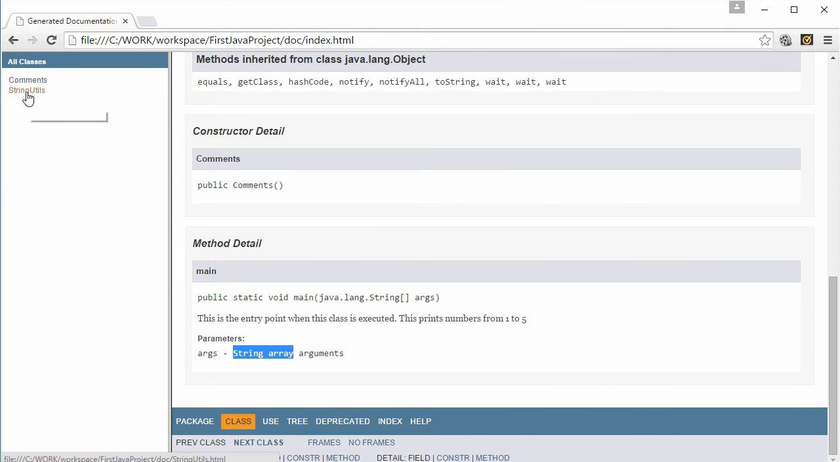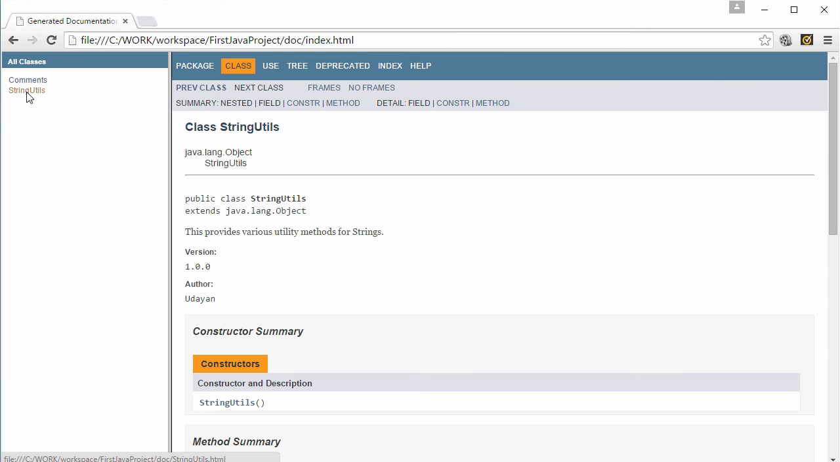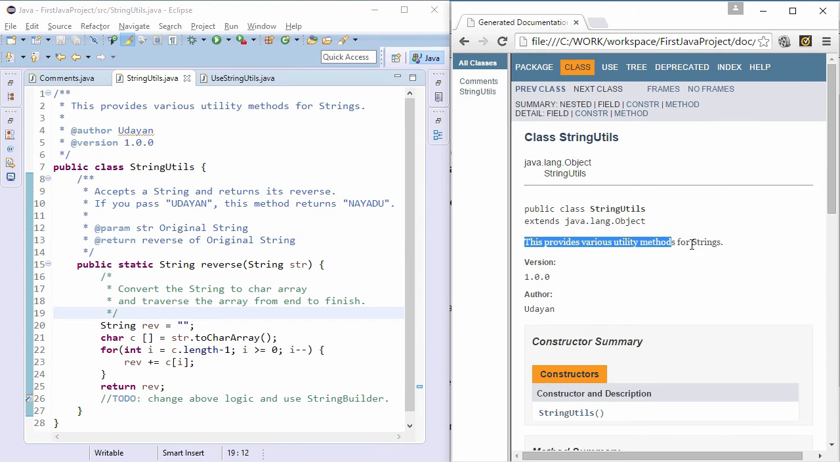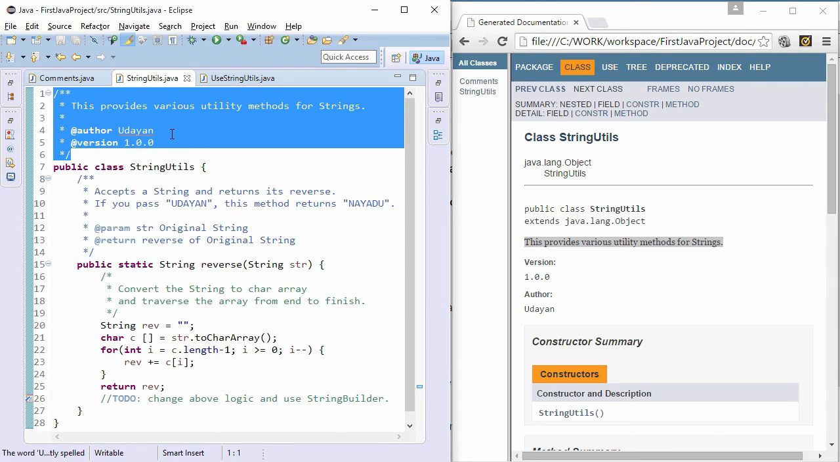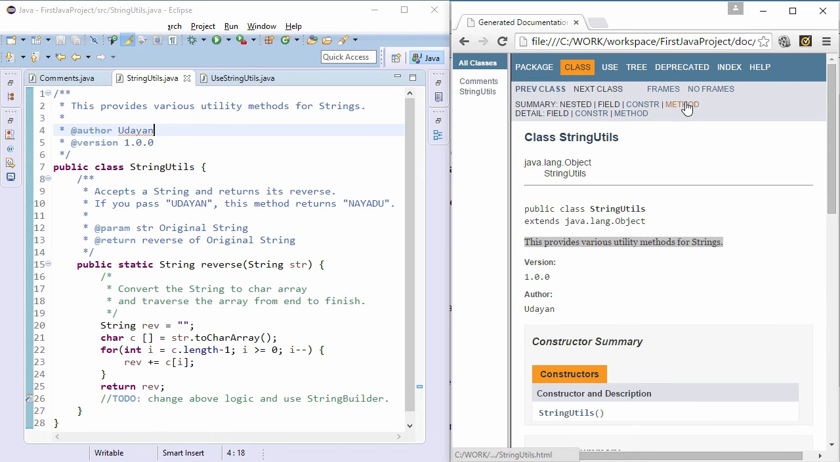Click on the string utils to see the Javadoc comments for this class. Now let me open Eclipse and Chrome side by side so that we can compare Javadoc comments easily. Check the class level comments, version and author information. It matches with the Javadoc comments we provided. Click on the method link.